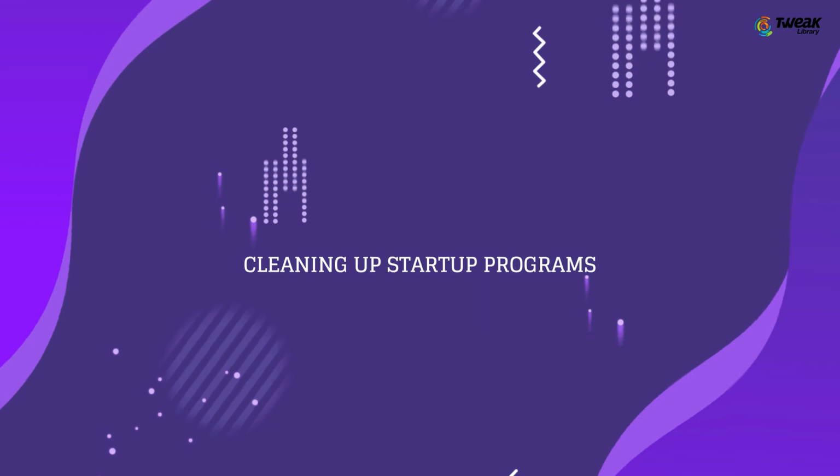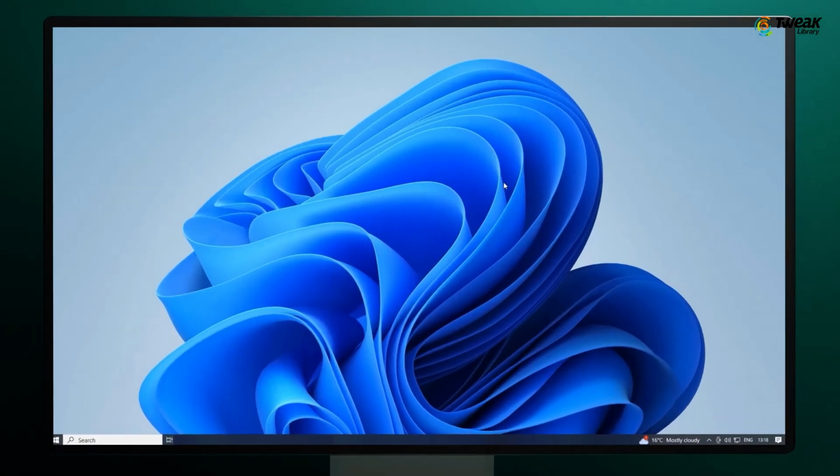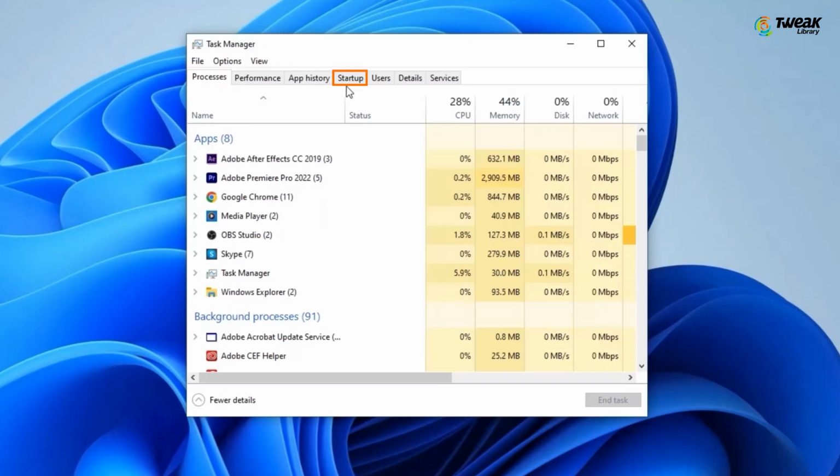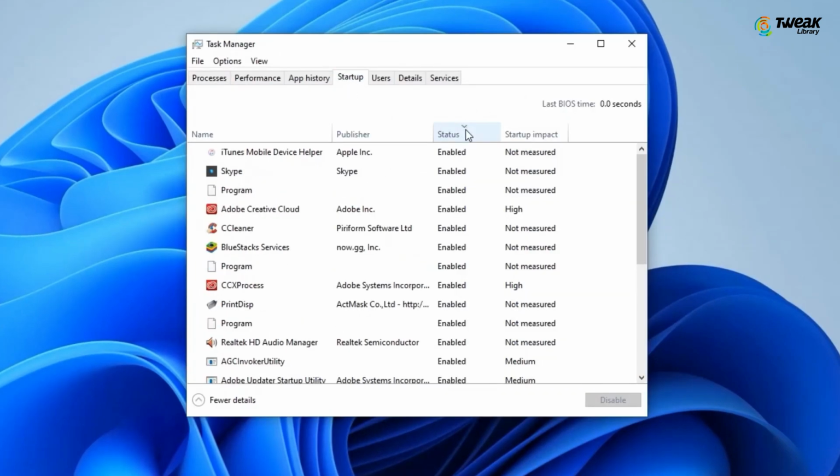Step 3. Cleaning up startup programs. Now, let's optimize your startup programs. Open the Task Manager by right-clicking on an empty space in the taskbar and selecting Task Manager. Go to the Startup tab and sort the list by status.